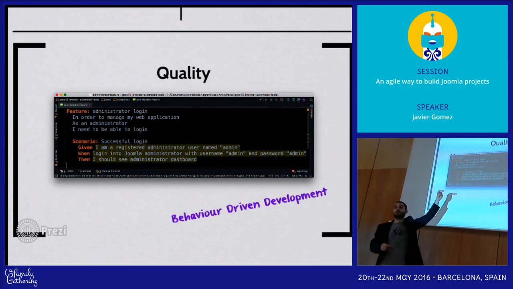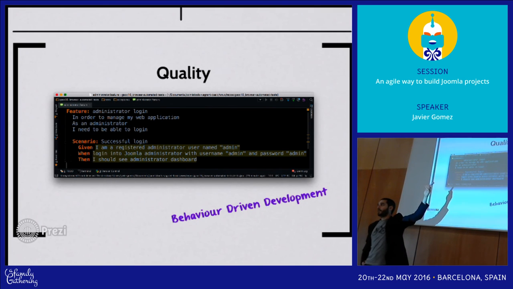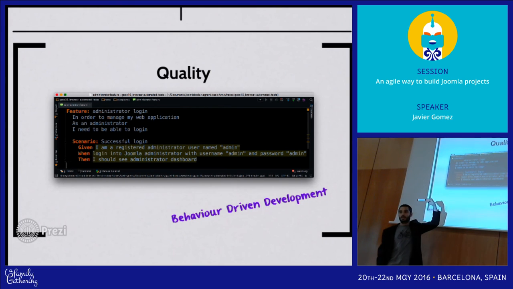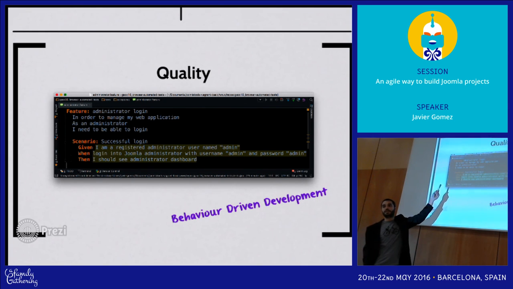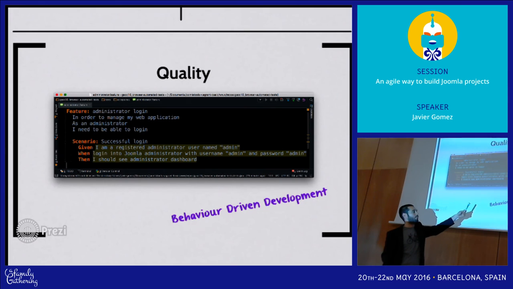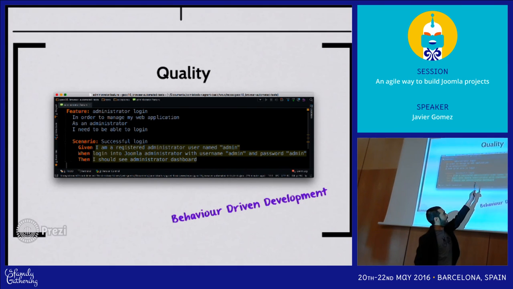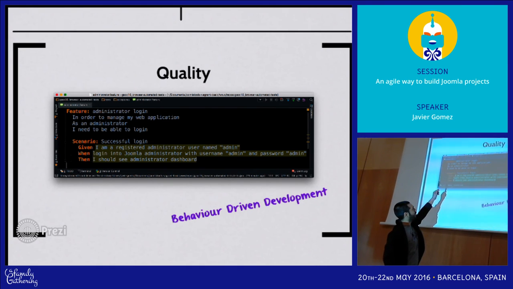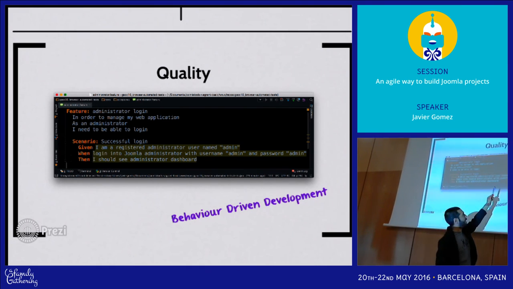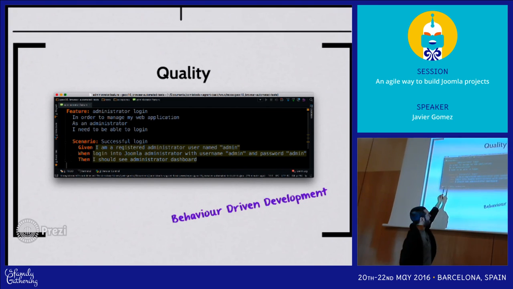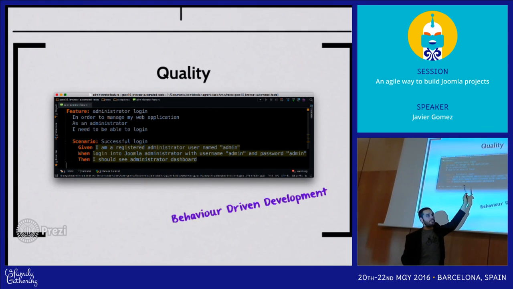Do you remember this? It was a user story. It's something that we use a lot in Agile too. This is the given-when-then idea that we mentioned before. So we are going to do a simple example of behavior-driven development. We have a scenario that is a successful login. Given that I am a registered administrator, username admin, when I log in into Joomla administrator with username admin and password admin, then I should see the administrator dashboard.